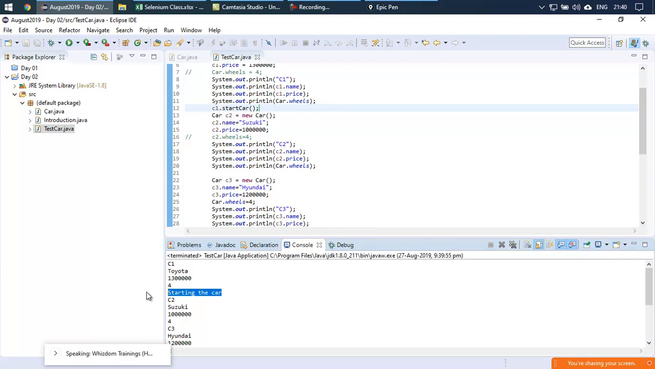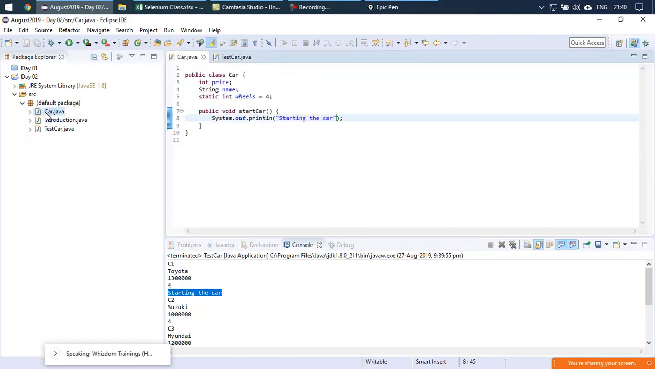Now we have specified the method. Let us specify some other methods as well. What are the methods that we would be specifying? Say stopCar. So here public void stopCar. Now the stopping is something like this. What we have to do is print out something.